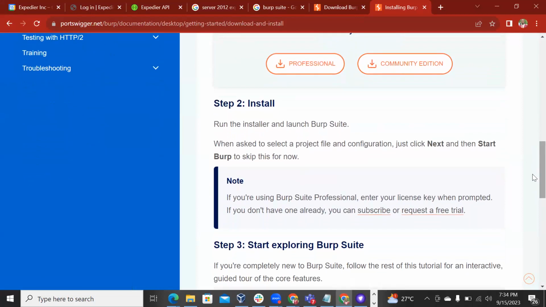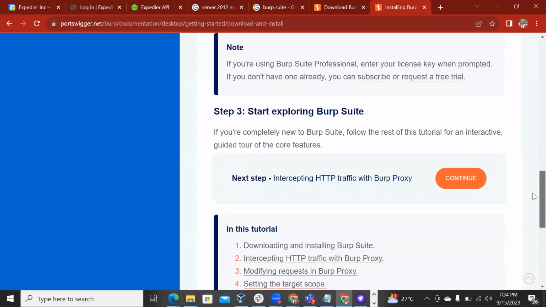Once you are done with your download, we can start with the installation process. We're going to run the installer, then launch your Burp Suite Pro, just like I did. It asks you to click next, then start Burp Suite, to skip this for now. You understand? If there are other things you want to skip, all right.